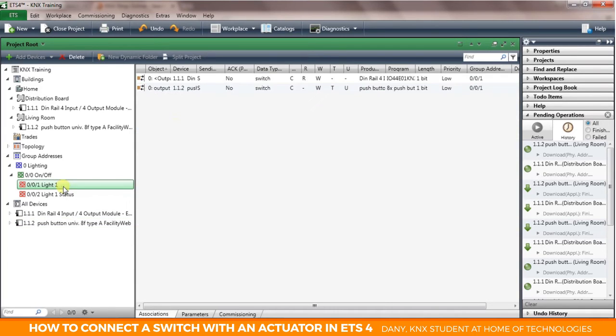So now for your devices to work, you're going to have to download the applications into them. So I am going to show you how to do that right now.